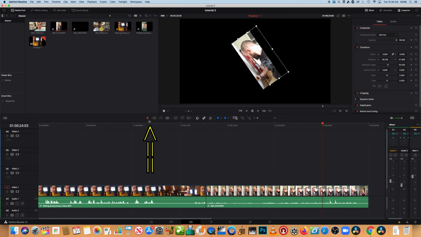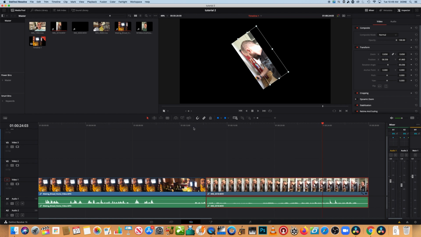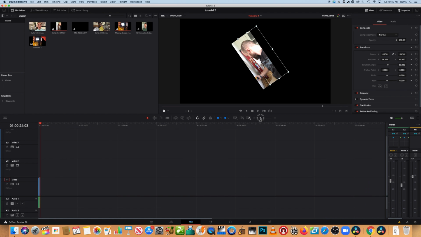Up here, again, these are your tools. Mostly what you will be using is your arrow, your blade. This links your video and your audio together. Sometimes you might want to turn that off so that you can move your video without moving the audio. And this, your zoom in and zoom out, which I believe I already went over.